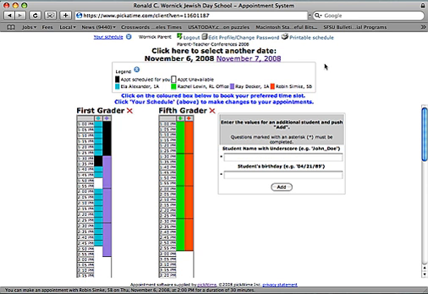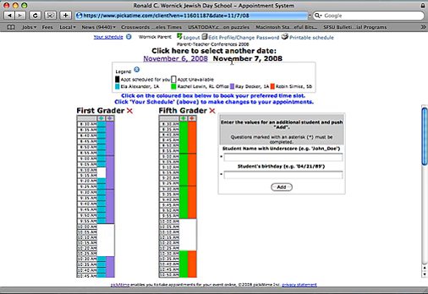Now, I'm going to choose a different day because I think that maybe I have enough conferences for Thursday already. So I'm going to click on November 7th, and it will give me the conferences for November 7th. And you'll notice that the times changed a little bit. Conferences run from 8:30 to 3 on Friday, but they run from 1 to 7 on Thursday.